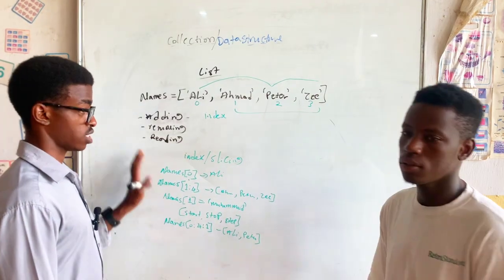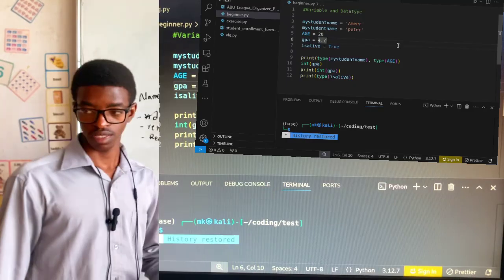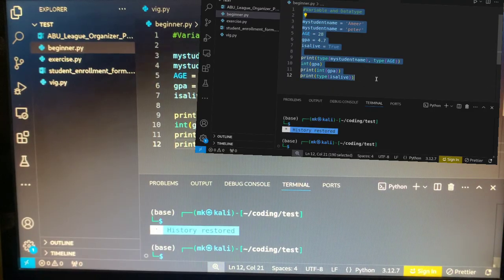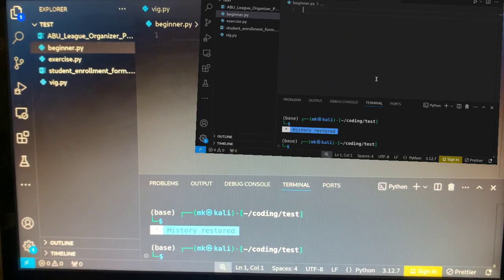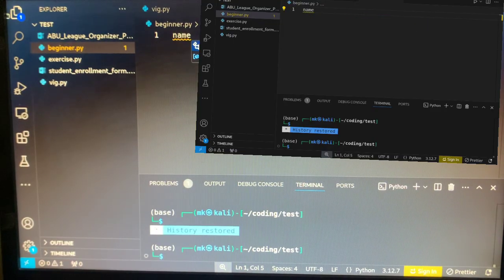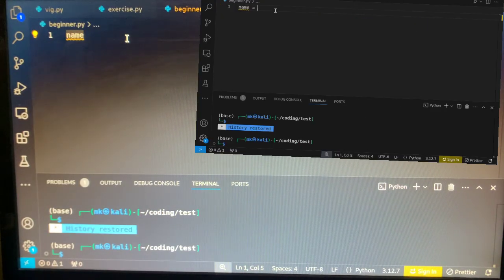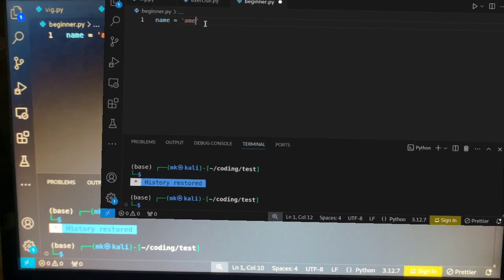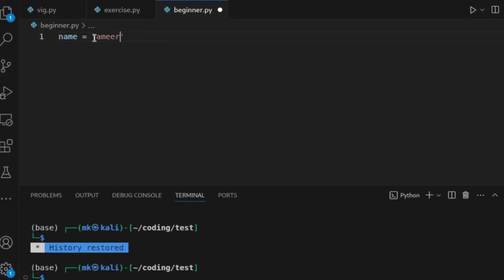Okay, so you understand? That's that. Like I said previously, if we create a variable, for example, I'm going to create a variable where I'm going to store a name of a person. So we can only store a single data. This is the data. So when we create a variable, we can only store a single value, a single data.